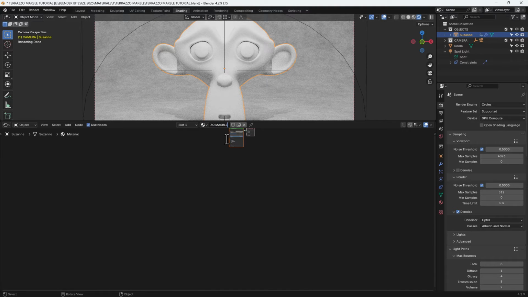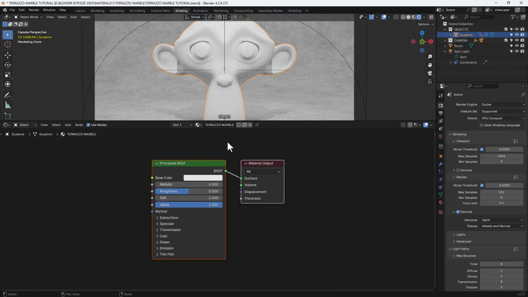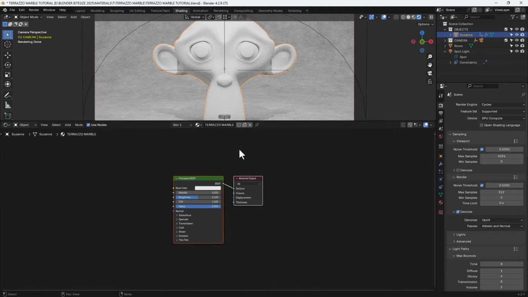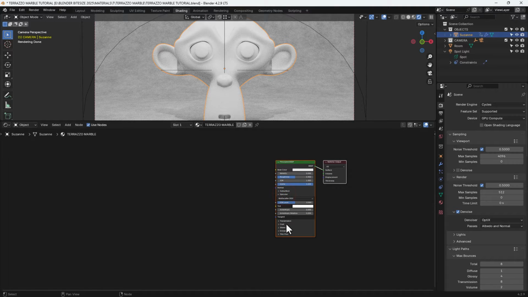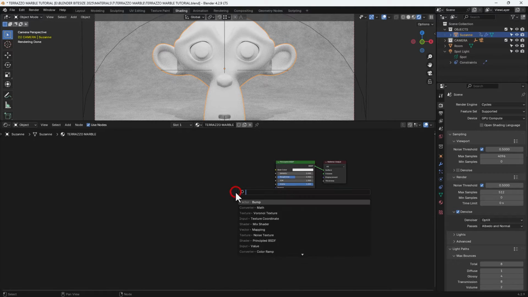Terrazzo marble is like something where there's lots of chunks in it. You often see it with casting resin as well, so you could use it for that, for your ArchViz projects. Anyway, we've got a basic principled shader and material output here, and I'm just expanding a couple of the sections there because we'll be making some changes with those.